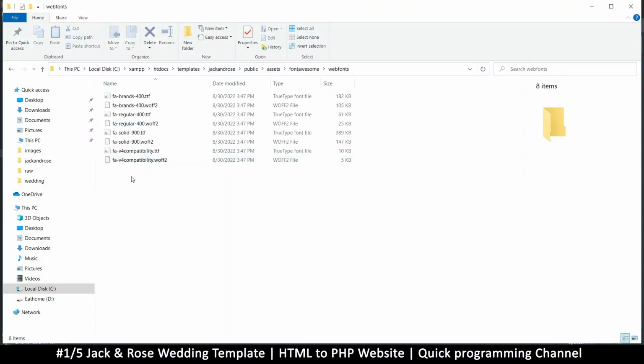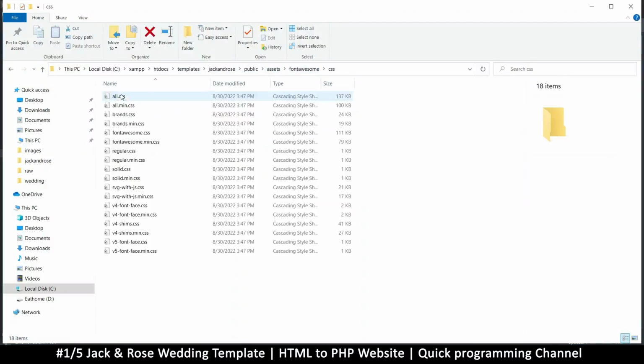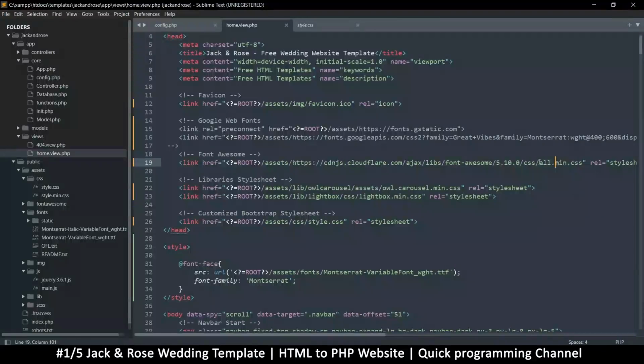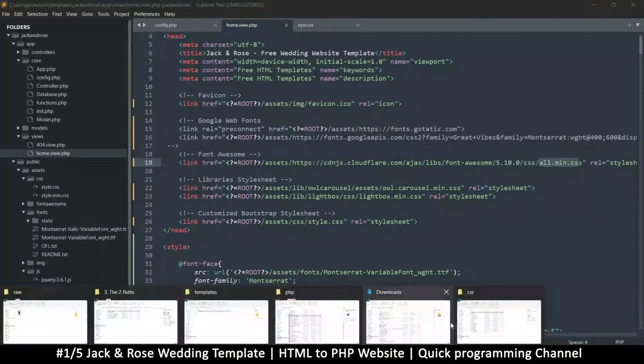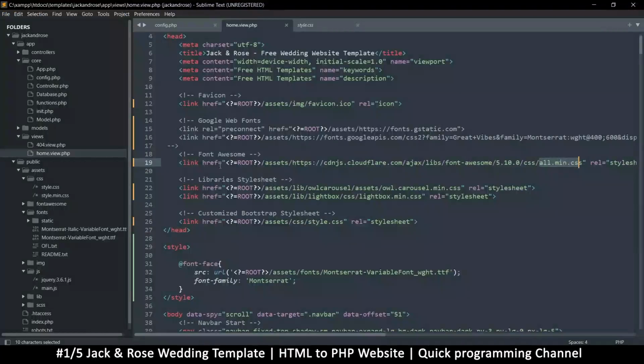Oh no, not in here. These are fine. We have to go to the CSS folder, and then this is the one we want, all.min.css, because as you can see here, that's the one they're using. So we need to just find the path to that. So I'm just going to click in here after assets here and see what the path is. That's what I want to put in here.